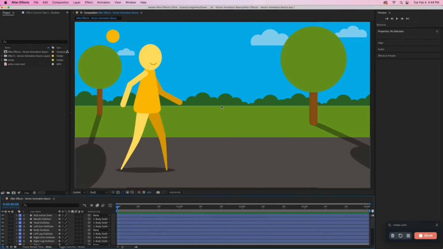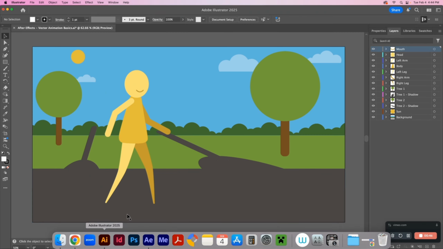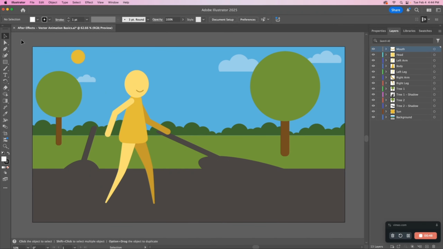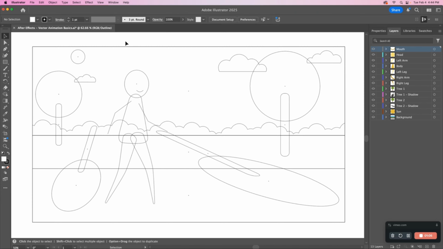So let me hop over to Illustrator. This is where we are going to start. And what I like to do is, as much as possible, create all of your vector drawings in Illustrator, and then we will bring them over to After Effects to animate. So take this into preview mode. You see it's a pretty simple drawing.